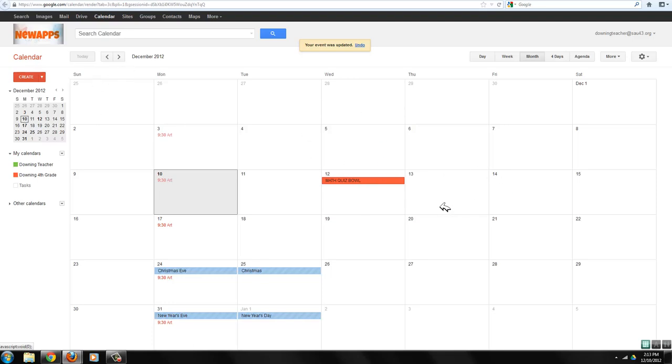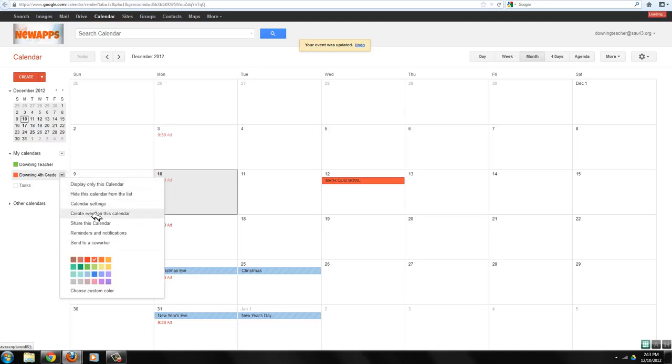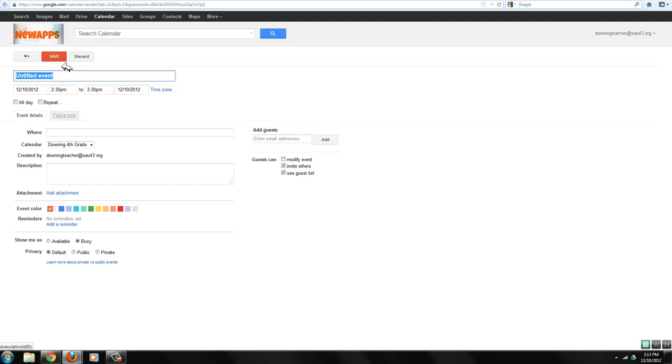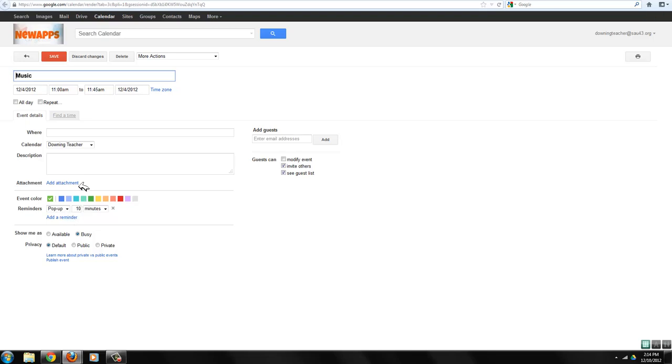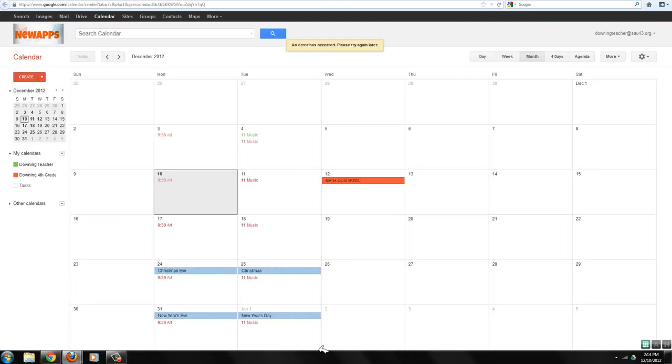If I were going to now create many events for Downing fourth grade, I might click on the arrow next to it and say create event on this calendar. Then I'm not going to forget which calendar to put it on. Okay, so you have a public calendar and you're populating events. Let's put music here, 11 a.m. to 11:45 a.m. Oh, and again, I put it on the wrong calendar. So I will just go ahead and change that and make it a repeating event and click on done and click on save. There you go.